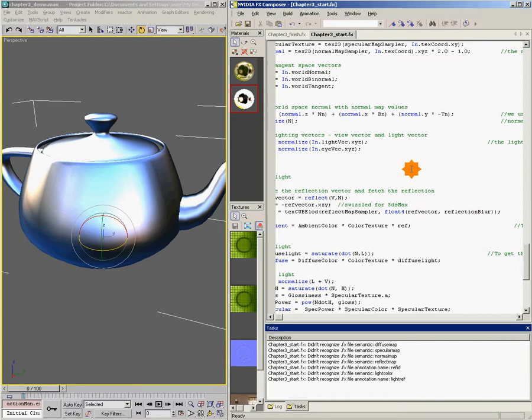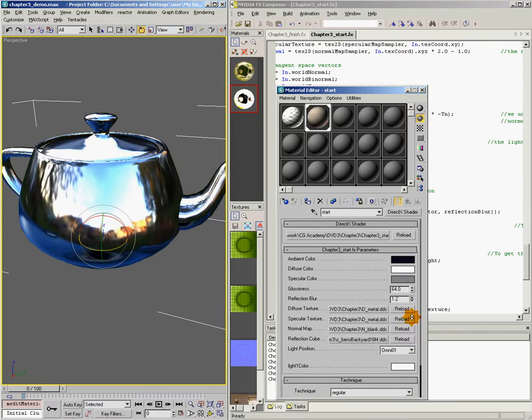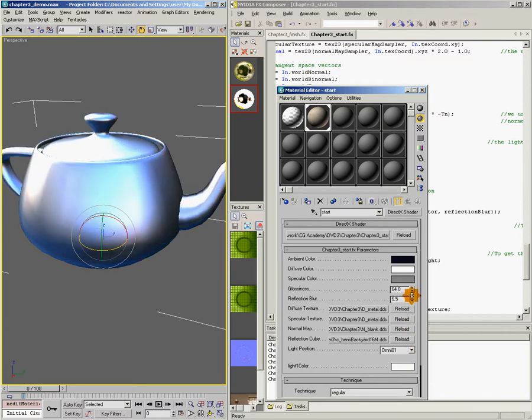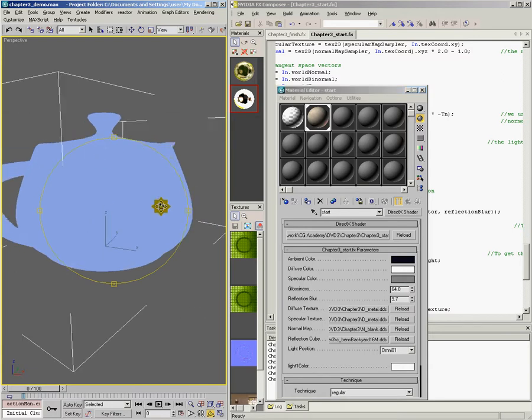So I'll save that, come back over here to Max, and I'm going to bring up the material panel. And now you'll notice that I have this new entry here called reflection blur. And watch really carefully over here in the viewport as I change this value. What you'll see is it sharpens the reflections up really nicely. I can just slide that there, or I can go back the other way and blur them out, blow them out all the way so it's just completely blurry. And eventually it goes to just one solid color.